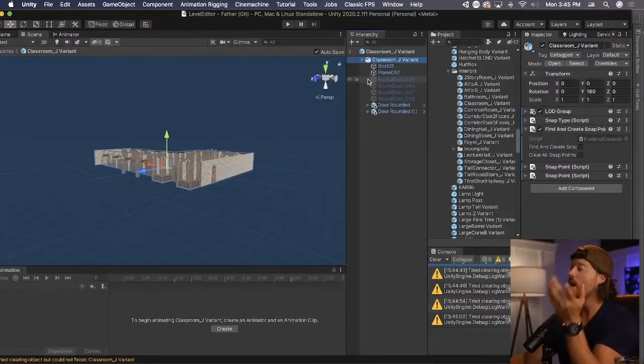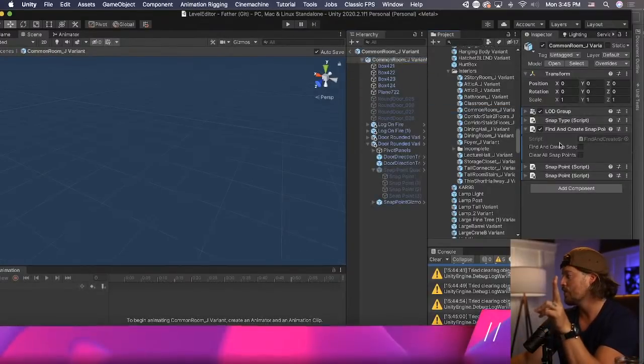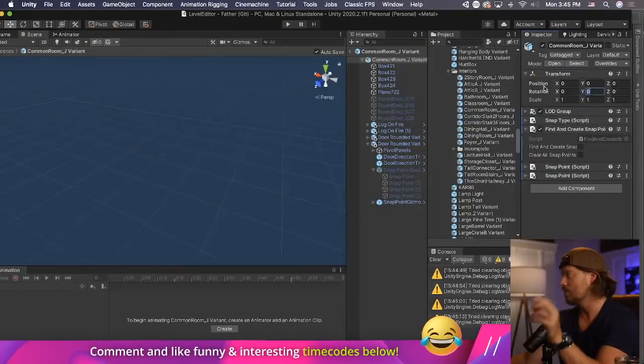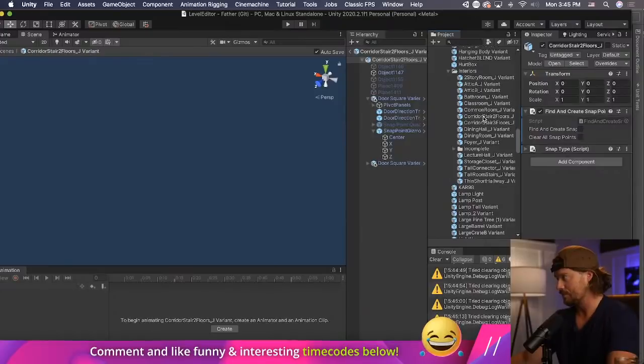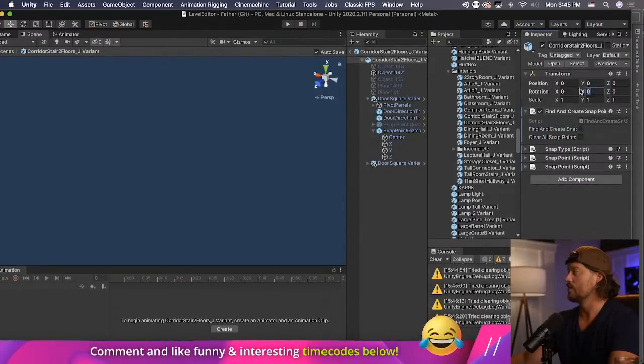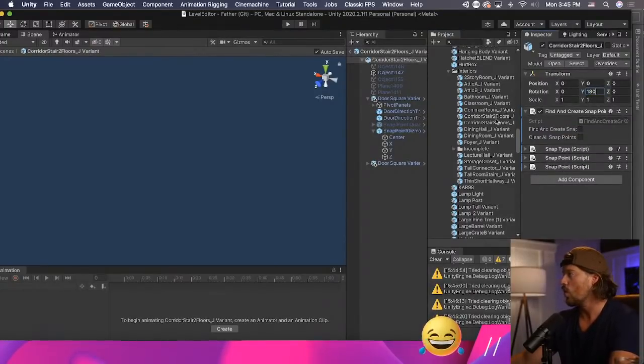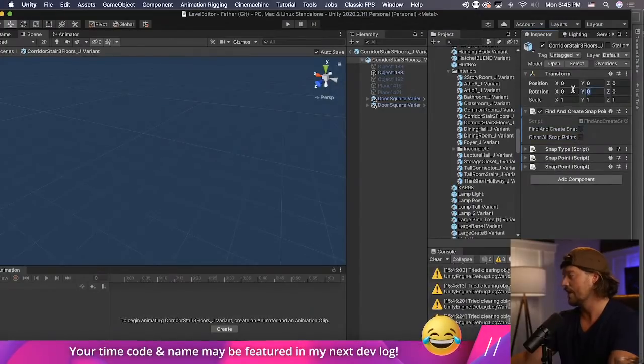Okay. Classroom, common room, clear, find, 180. Oh, that was it. Corridor, clear, find, 180. Corridor, clear, find, 180.